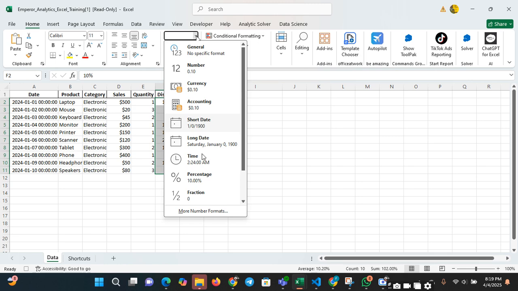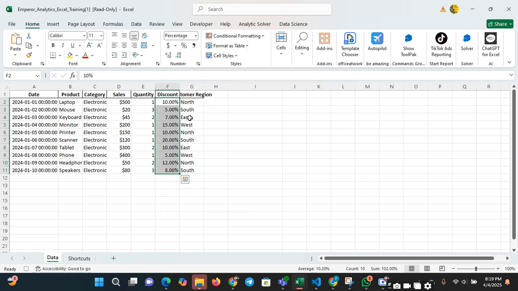So just click on General, click on Percentage. You're going to change the percentage, then reduce it to zero. So you want to do like this for the discount. So we have applied a little bit of formatting to that.